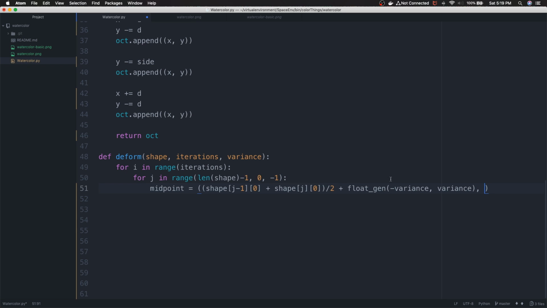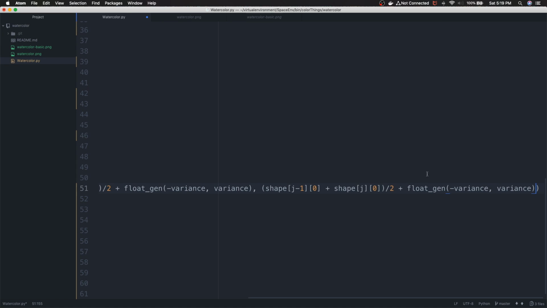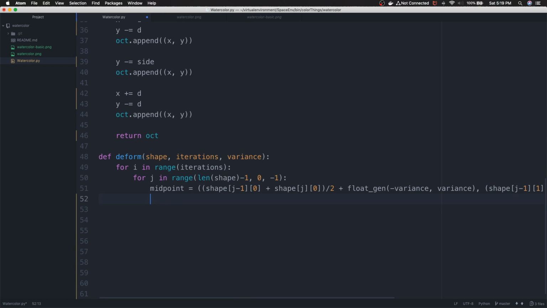I'm actually just going to copy this whole thing. So this is for the x value of the midpoint. Now we've got to do the y. The only difference is that for these shape points, we're just going to do the second value in the array, which is just a tuple. So we're grabbing the y value. We're applying the variance the same way. As long as I did that correctly, that should be the midpoint.